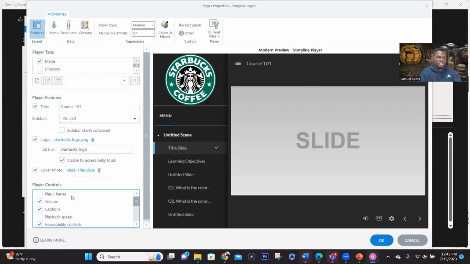As far as your player controls, here's where you can add, check and uncheck multiple features that you would want to be in your player. So you can add the play button, for example. You have your volume button. If you have sound, audio, any type of audio going on, it's good practice to leave that option for the learner to be able to adjust the volume as desired.